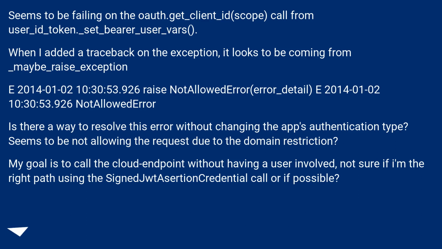Is there a way to resolve this error without changing the app's authentication type? It seems to be not allowing the request due to the domain restriction. My goal is to call the cloud endpoint without having a user involved. Not sure if I'm on the right path using the signature assertion credential call, or if it's possible.